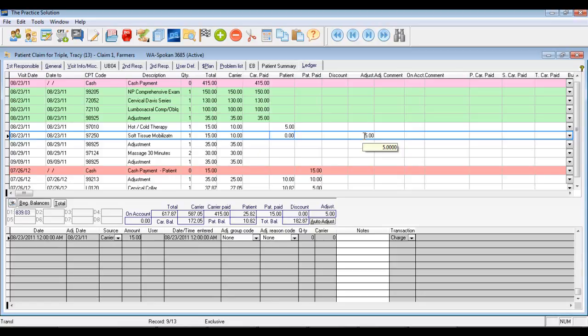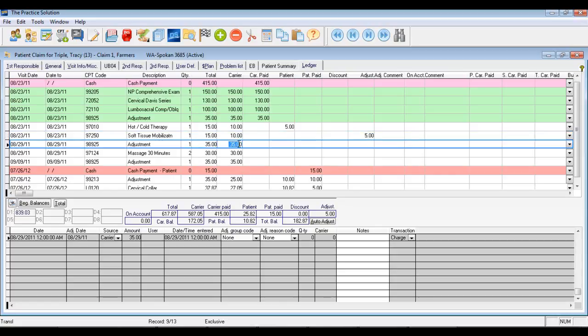Now, if I wanted to record a discount instead of an adjustment, I could do that by reducing this by the discount amount. Let's say I'm going to do $30 to make a $5 discount. Again, the amount automatically goes to the Adjust Off column. I would select the discount field, type in $5, and it would appear there instead.